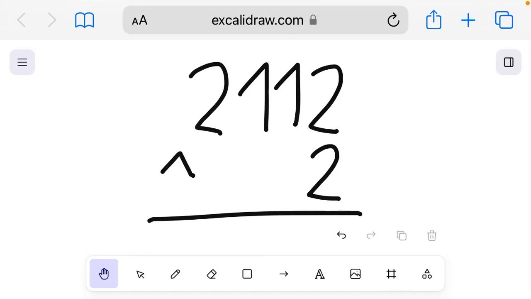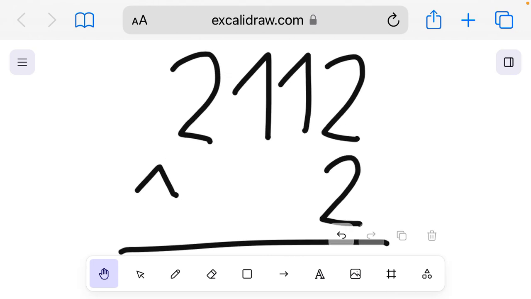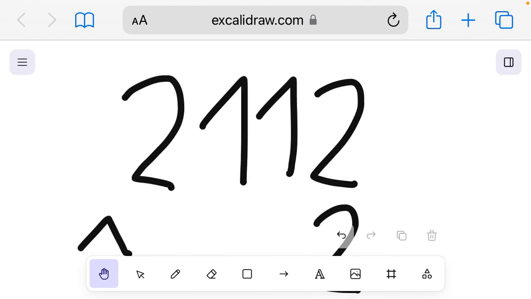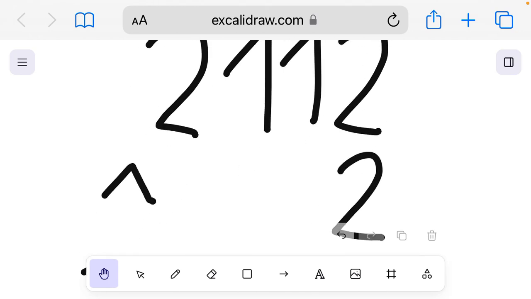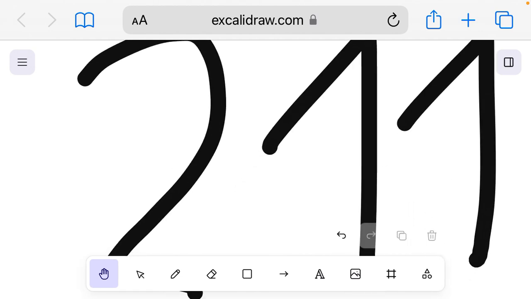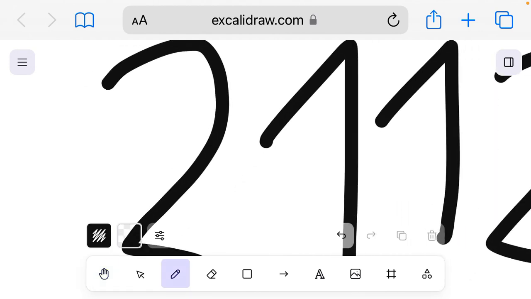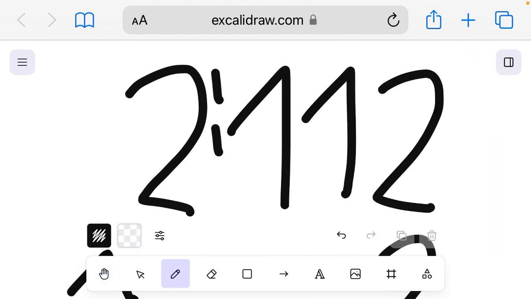Hello, I'll show you how to square a 4-digit number without using long multiplication. For example, we have 2,112 squared. So in order to do this, we have to split the thousands from the rest of the digits.